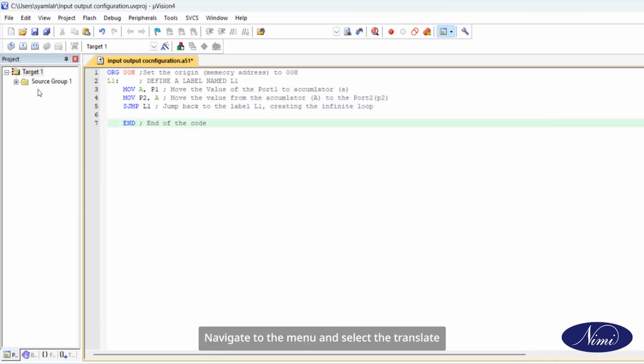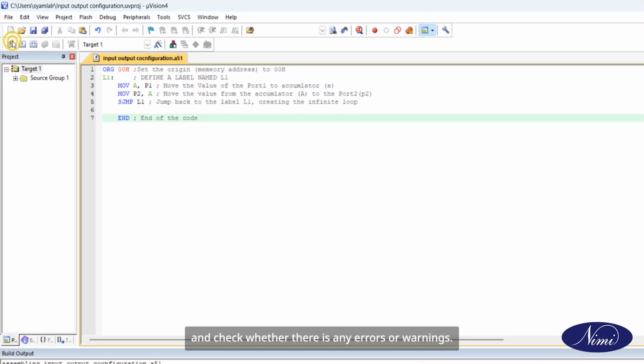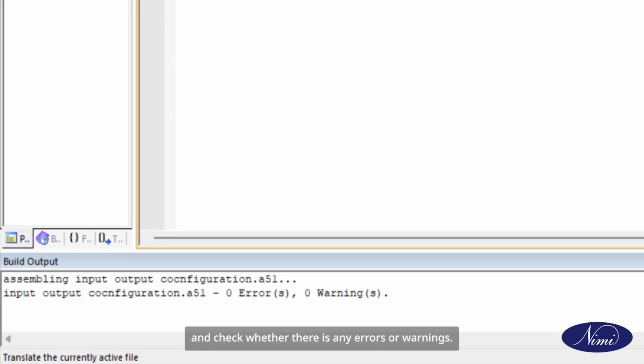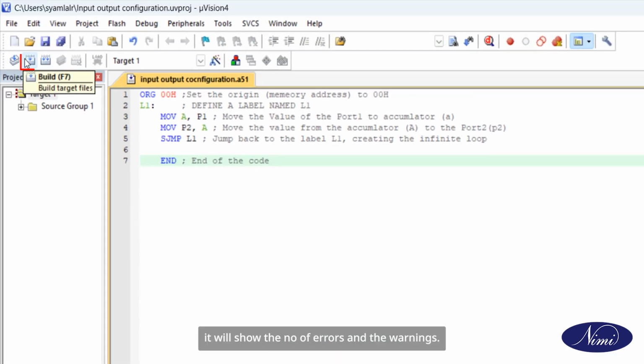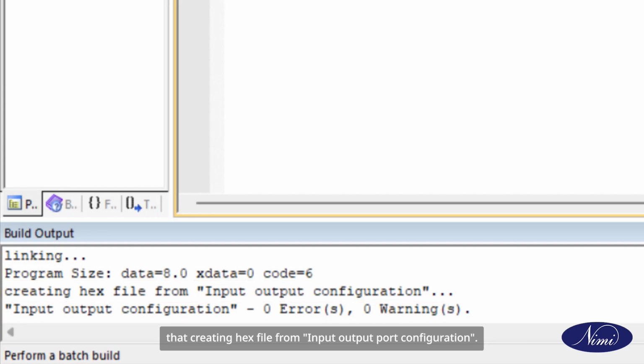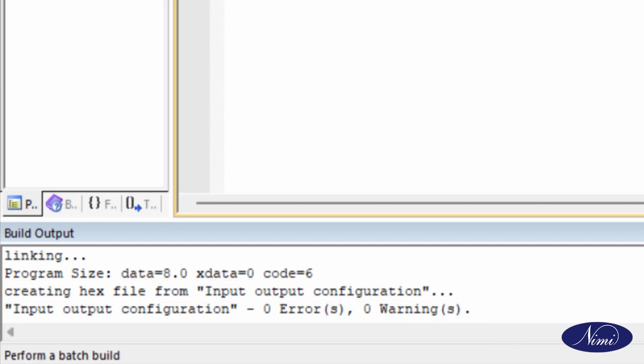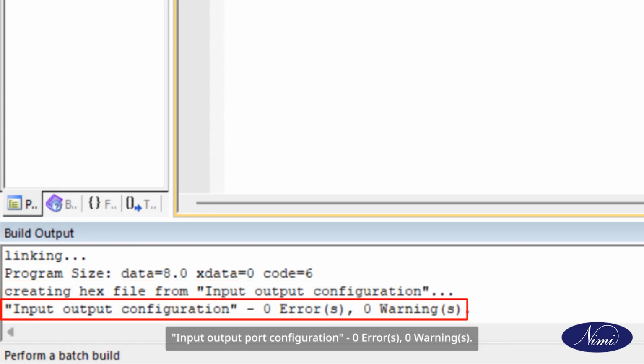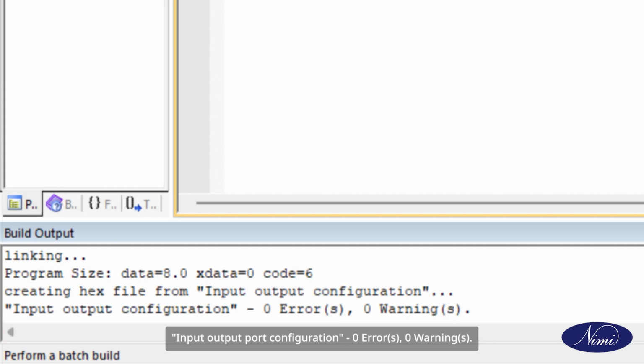Navigate to the menu and select Translate and check whether there are any errors or warnings. In the build output, it will show the number of errors and warnings. Now next to Translate, there is an icon named Build Target; click on it. In the build output, it will display Creating Hex File from Input-Output Port Configuration. Input-Output Port Configuration, 0 errors, 0 warnings.